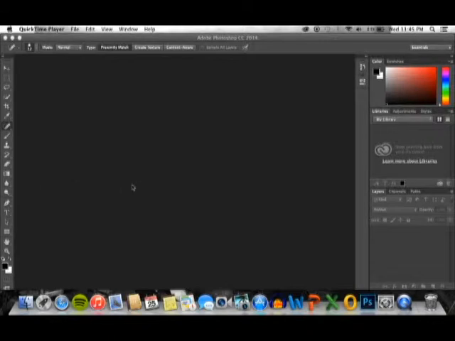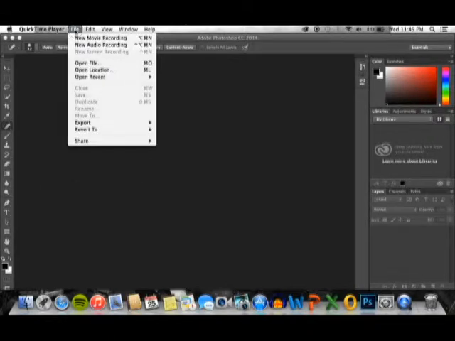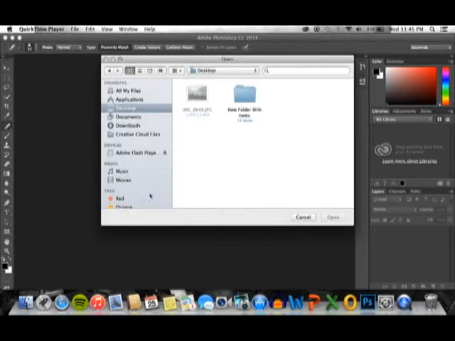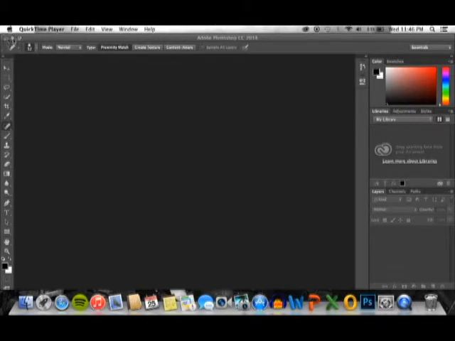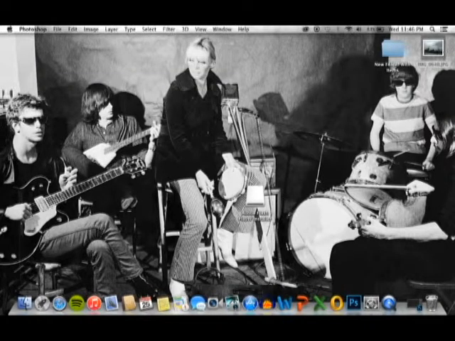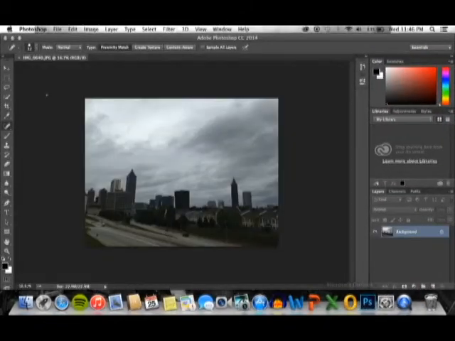First of all, to open up a picture on Photoshop, you can go to File, Open File, and pick one off of your files. Or on Macs, you can just simply go to wherever your picture is and drag it onto your Photoshop icon and it'll open up.